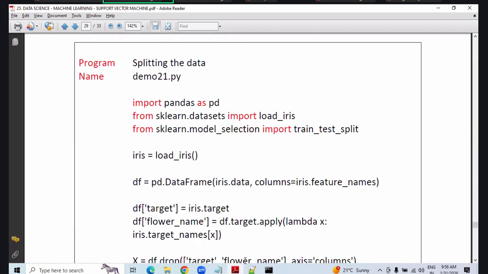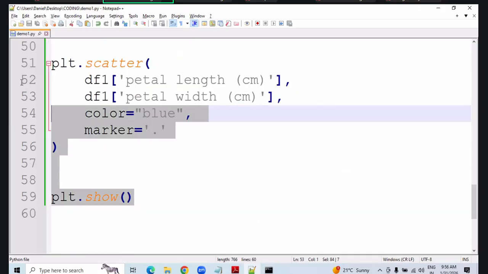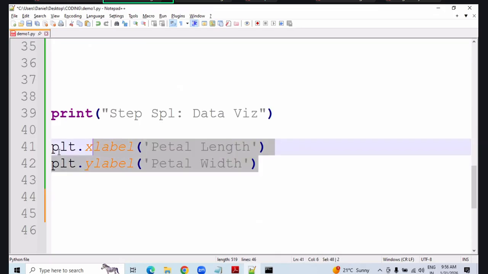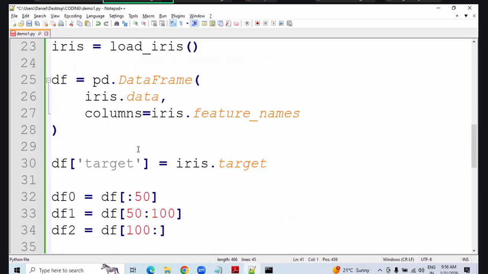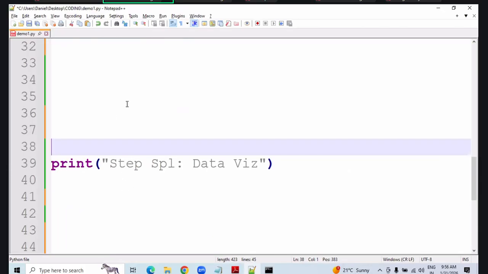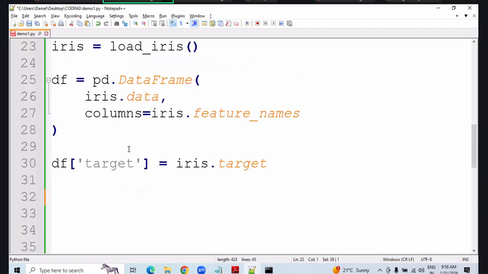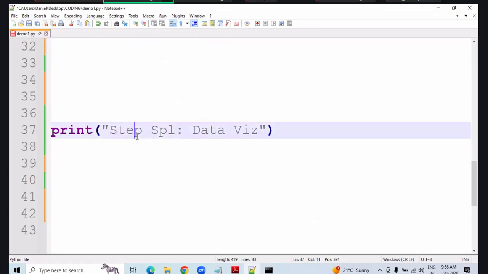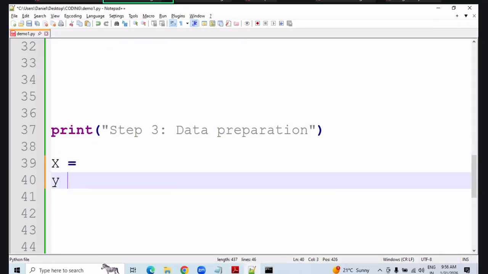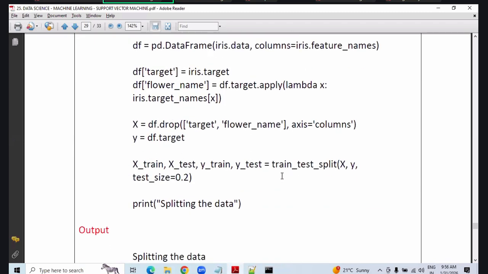Splitting the data. Get ready. So step number 1 we did, step number 2 we did. Step number 3, what is step number 3? Data preparation. Let's do that. Step number 3, data preparation. This one also we are not going to use. X and the next one is Y. Iris dot, I hope you already know that.